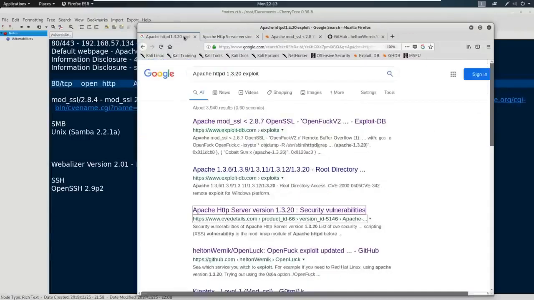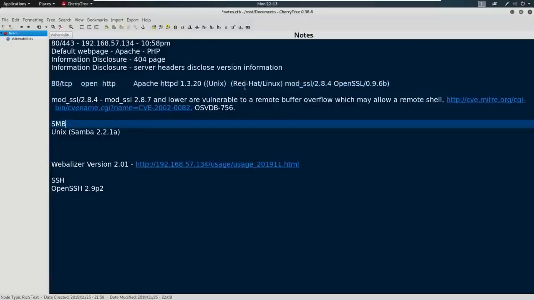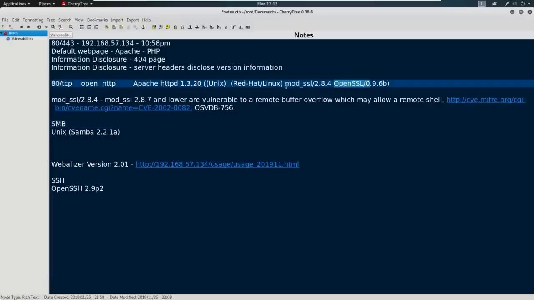So this doesn't look like it really has anything, but it is tied to this, which is another wheel-spinning indicator here that, hey, we probably have an exploit with this thing, or at least something that we should try. And that OpenSSL is tied directly to this mod_ssl, so we don't really have to research it.